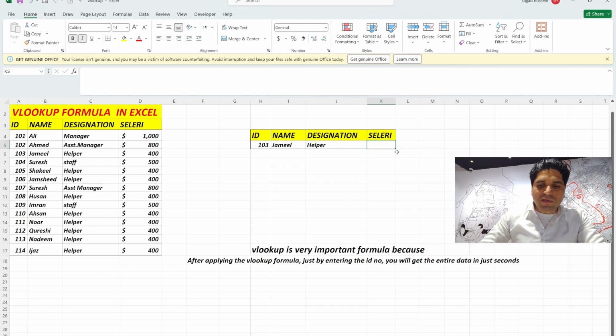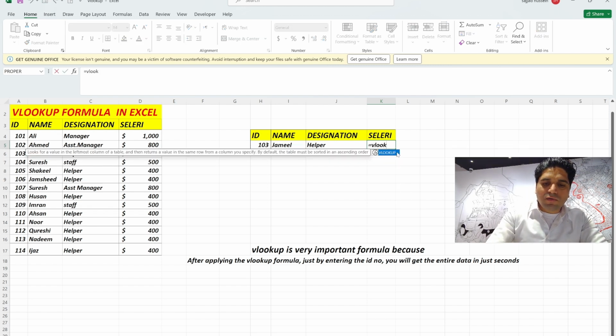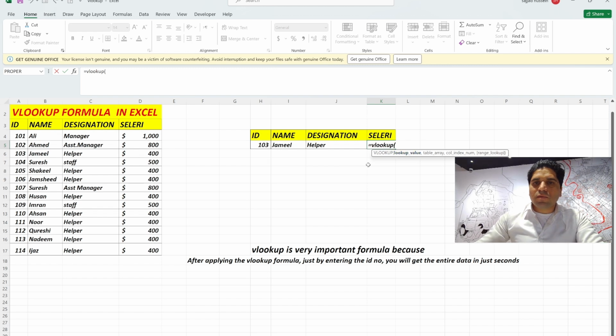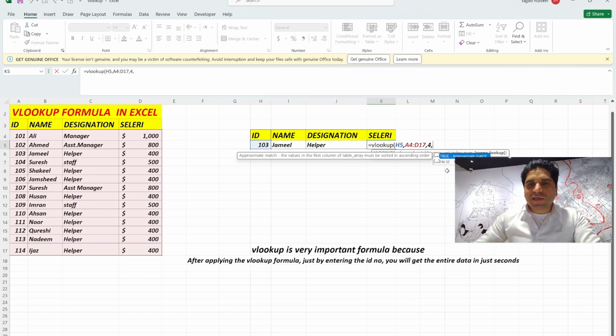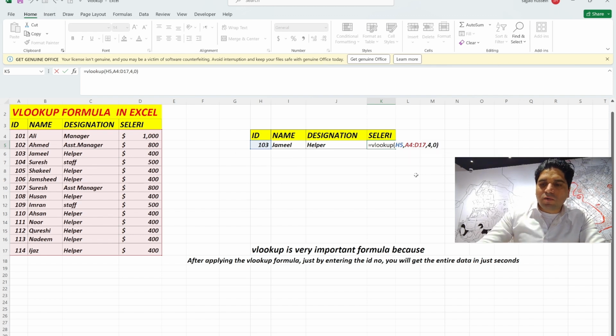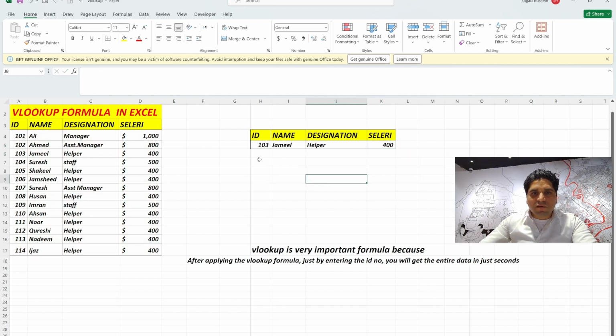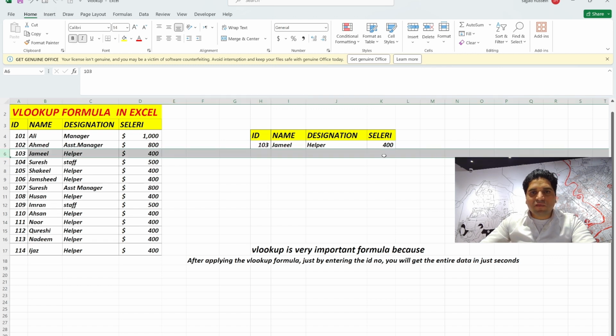Again, for salary, equal to VLOOKUP, bracket start, lookup value. This is my lookup value, comma, table array, select the whole table, comma, column index. Now I need salary, 1, 2, 3, 4, so 4, comma, again exact match 0, bracket close, enter. You can see for 103, the data shows Jamil, Harper, 400.